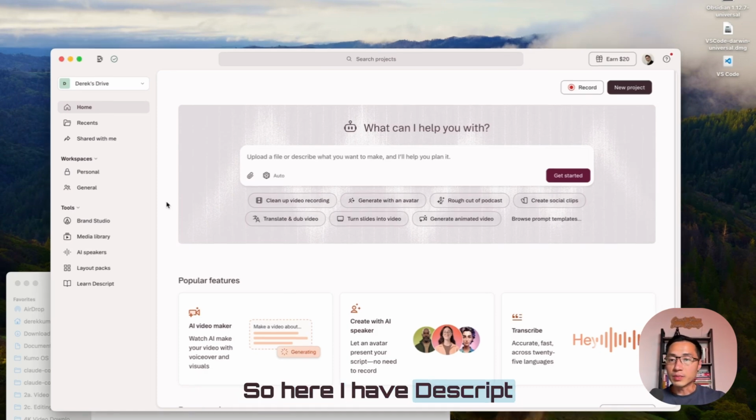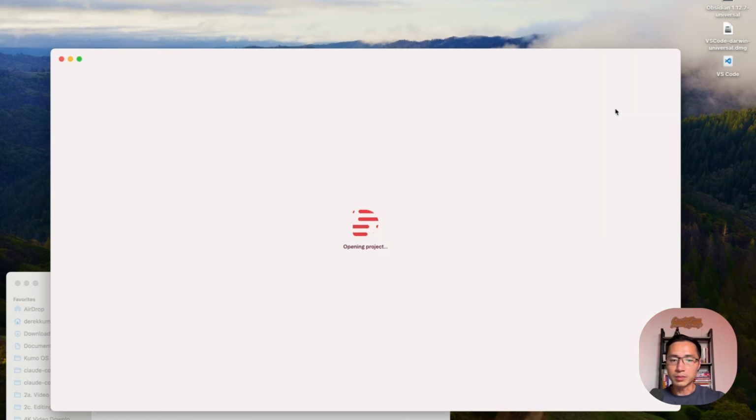So here I have Descript opened up. This is what the interface looks like. And let me show you exactly how you can cut down your editing time by like 90%. Something that normally takes me maybe 2 hours to edit, with Descript, it literally can be done in like 5 to 10 minutes. So first let's click on new project, and let's click on video project.